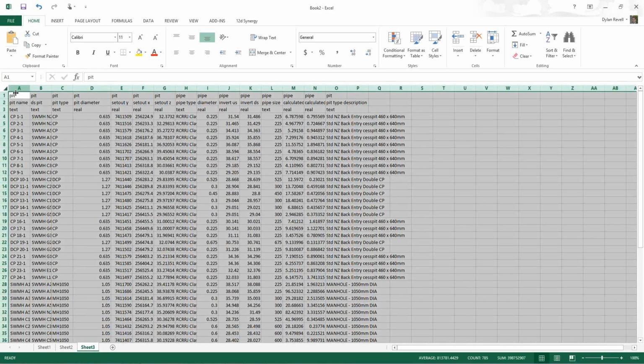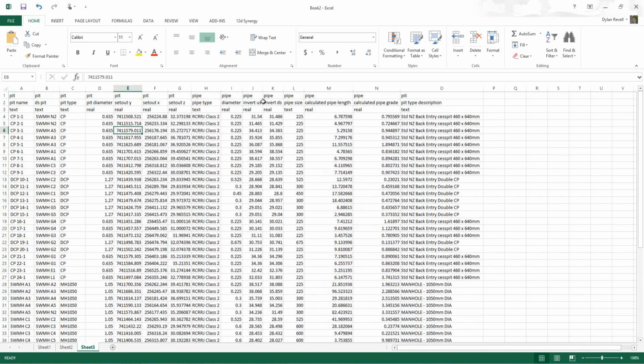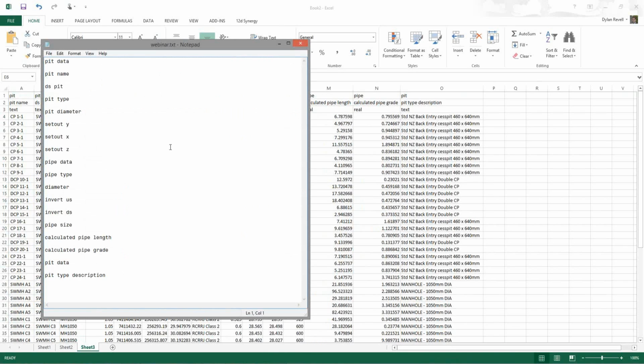If I expand out or fit all of those columns, you'll see that especially the set out Z has got a great deal of decimal places, as have the calculated pipe length, the grade, and the upstream invert and the downstream invert. I might not want those to 3 decimal places, I might want those to 2. And also, the value that comes from the pipe diameter attribute is currently in a meter unit. Your standards in your custom reports might be that they have to be in millimeters rather than meters. So I'm just going to demonstrate a couple of the additional or refining commands that you can put within the customized list file to help you get exactly what you want.